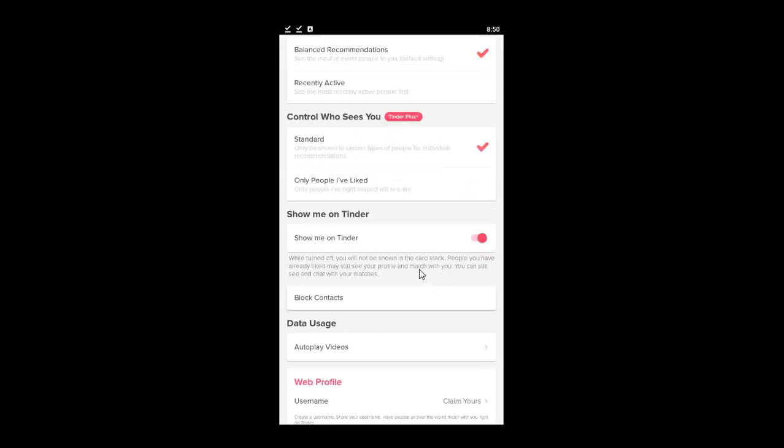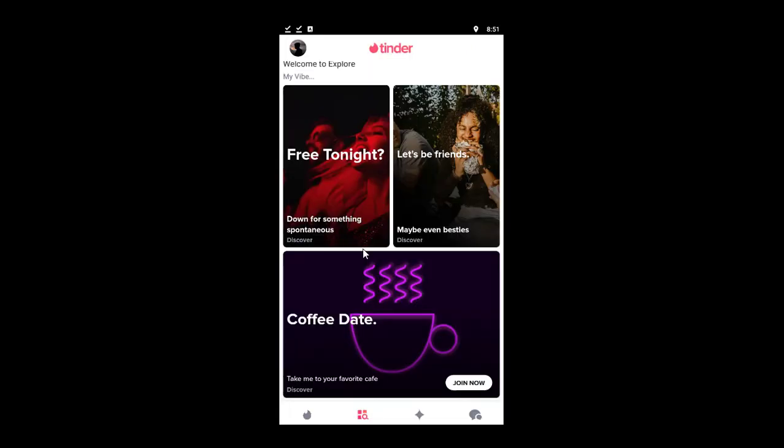Then another thing you can do is make sure that this option is turned on. What this will do is, if you turn this off, you will not be shown in the cards stack. People who already liked you can only see your profile, but other than that, no one else will be able to see you. So to avoid that, make sure this option is toggled on. So that's how you can find people on Tinder.